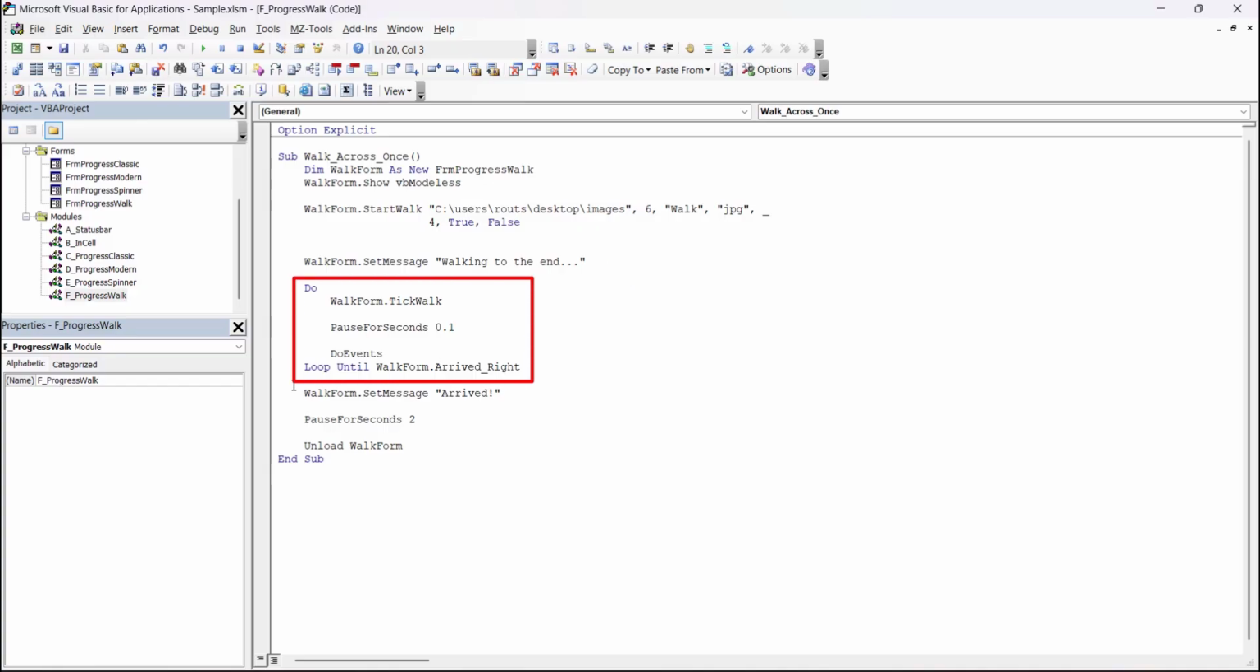Now the loop begins. Inside this loop, TickWalk is called to advance the animation by 1 frame and move the sprite a few pixels forward. PauseForSeconds adds a short delay so the animation looks smooth and does not run too fast. DoEvents keeps Excel responsive and lets the screen update. The loop continues until the property ArrivedRight becomes true. Once the sprite reaches the right edge, the loop ends.